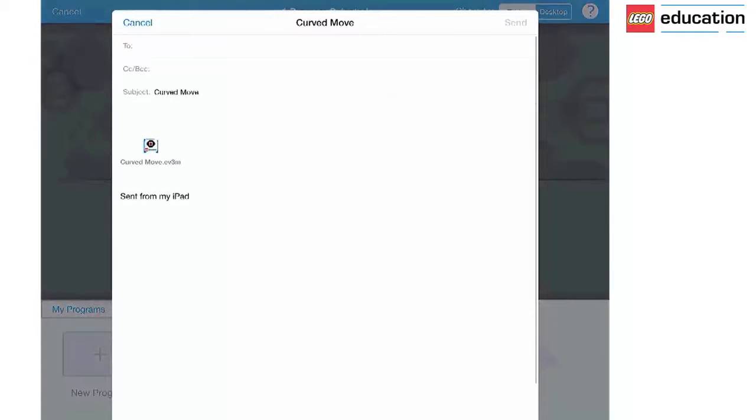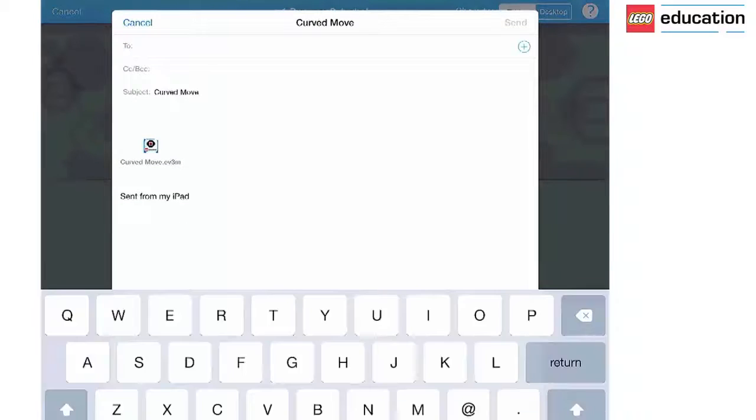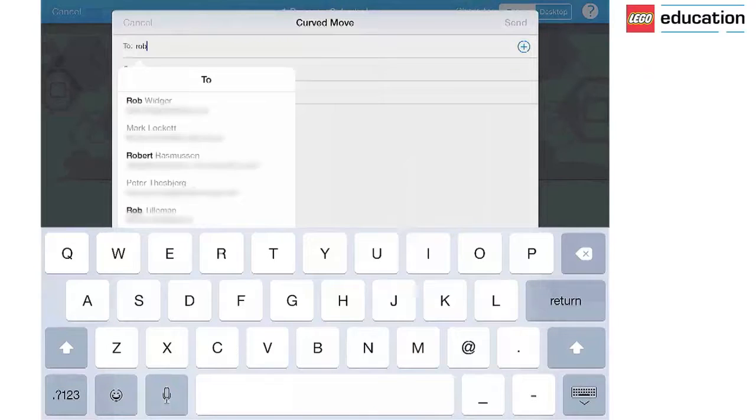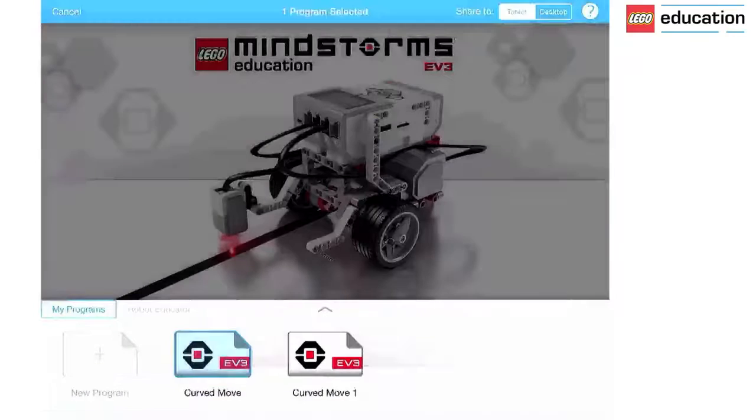The mail icon will pop up, and I can type in somebody's name. Well, I'm going to email myself. Click on Rob, there we go, and I click on the send button.